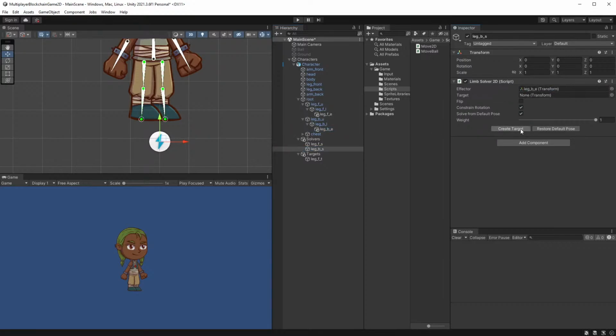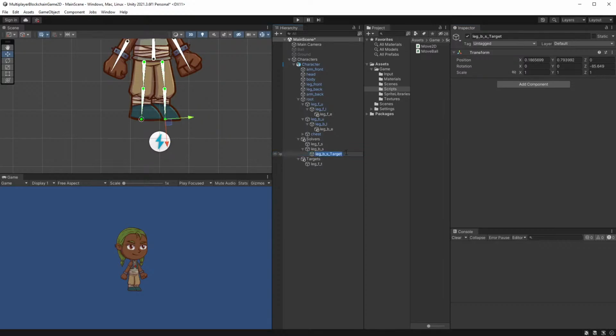We hit this create target button, which creates our target in here, and then we rename this to _T for target, and then we drag it in here, and then we test it. Yeah, right, cool. So we have another leg working. And now we just need to do our arms. So we come down to our front arm, exactly the same idea.